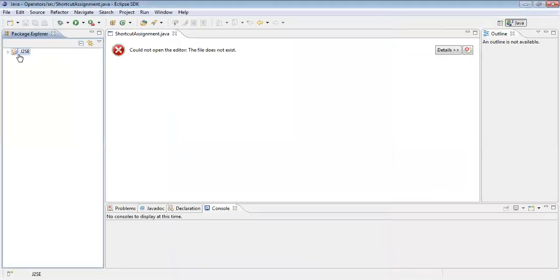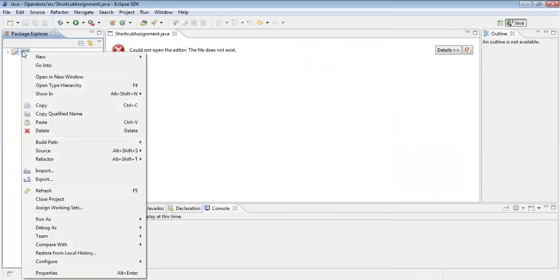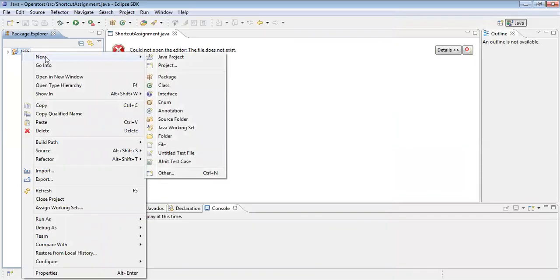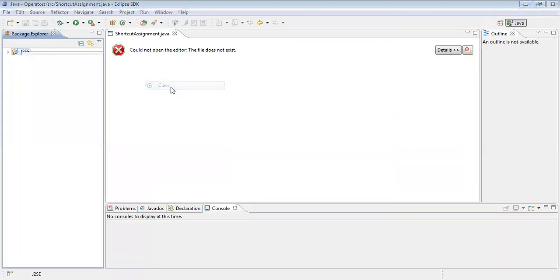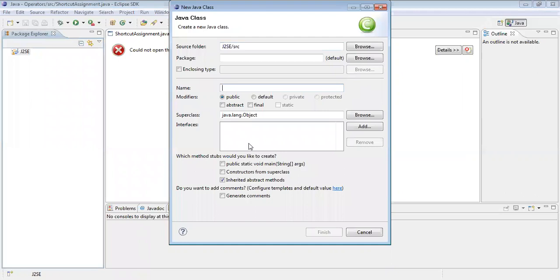Now, can you see the project is there. Now right-click, click your right mouse button. Then New. Can you see New? In that, can you see Class? Just click on Class. You'll get a dialog box like this. So here you have to type the name of the class which you want to create.